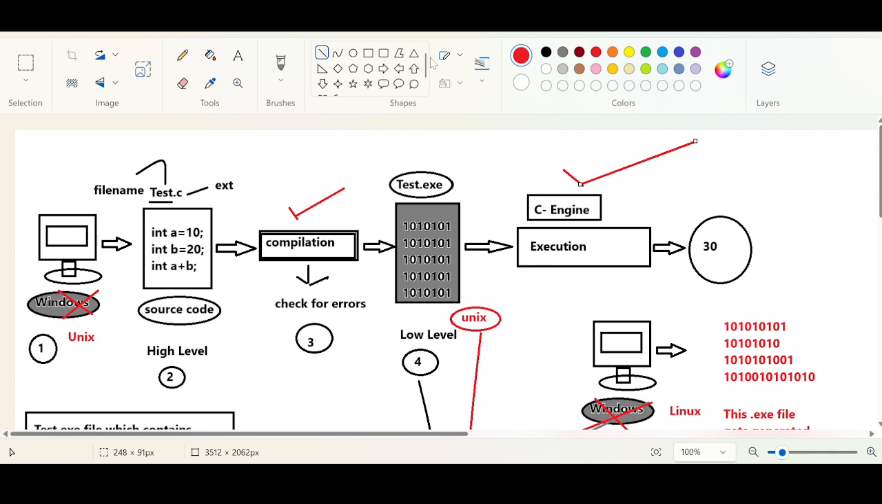The moment you break this rule, if you try to send this executable code to a different operating system, it will not work for C and C++ programming language, because it is defeating the purpose of the platform dependency concept.